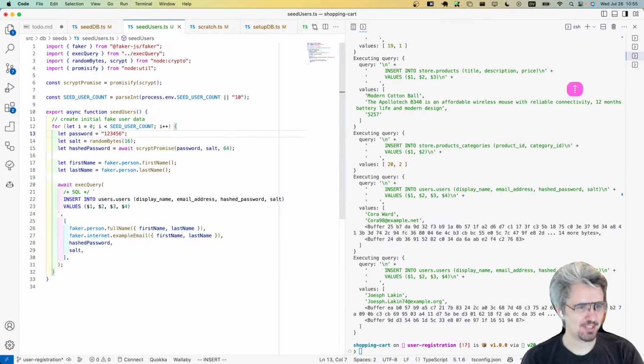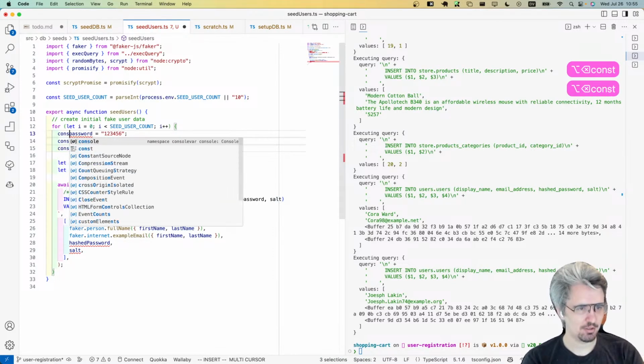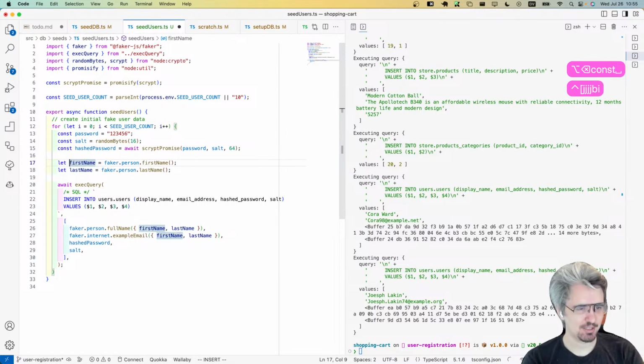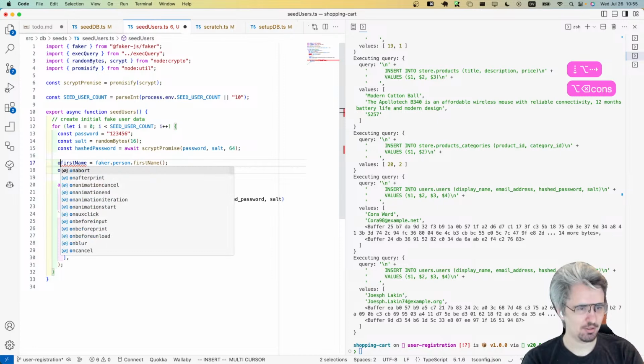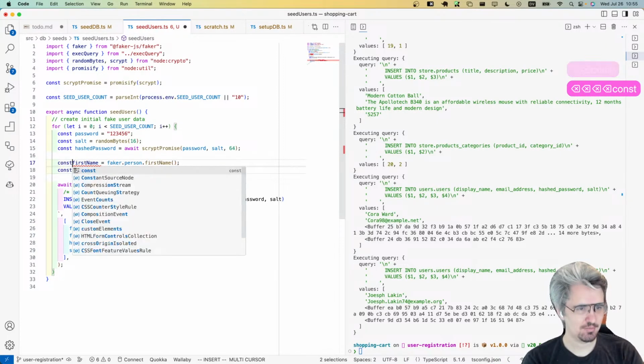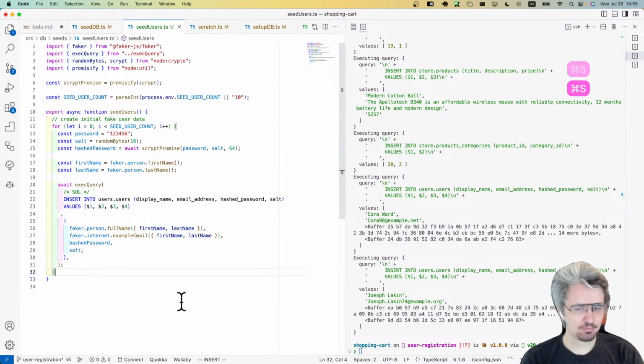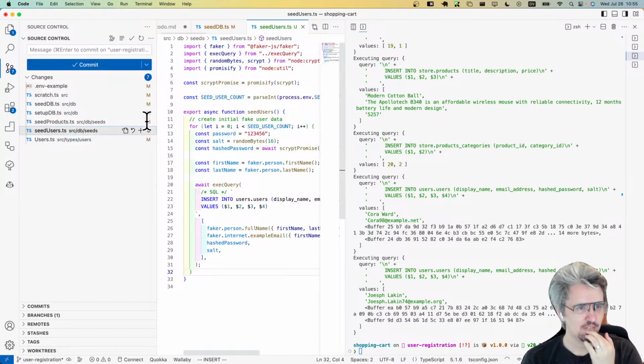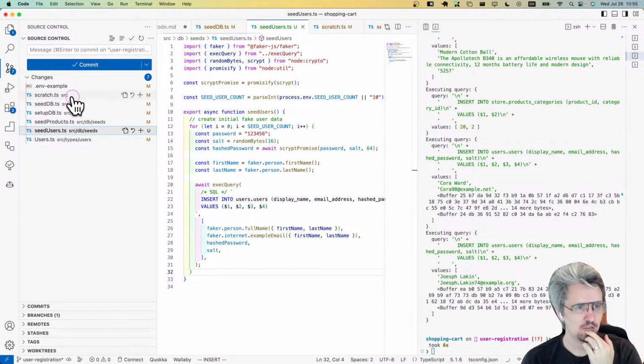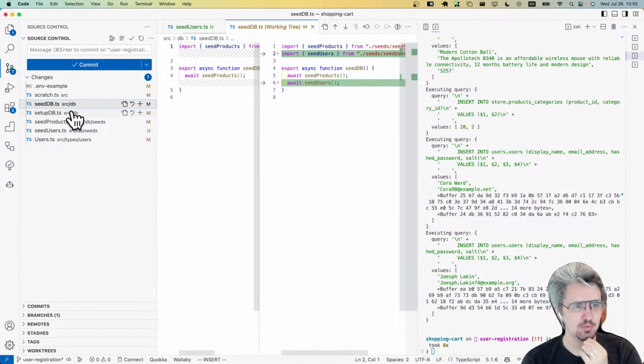One last thing I'm noticing is I've set all these as let, and I like to be pretty strict about only using let if it's going to be something that I am going to change. So I'm going to make those constants because I'm not reassigning them. Okay, so this is changed. What did we change? Okay, so we created seed data for users.